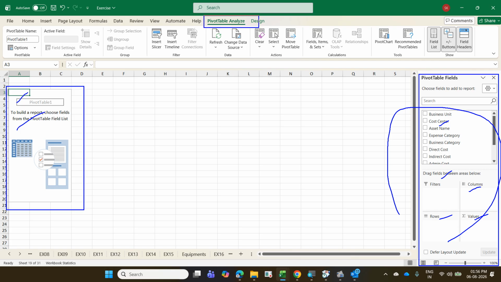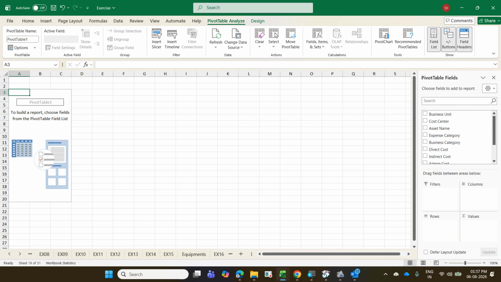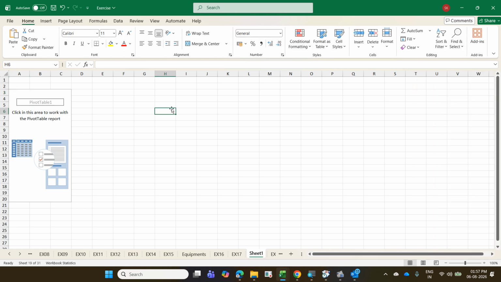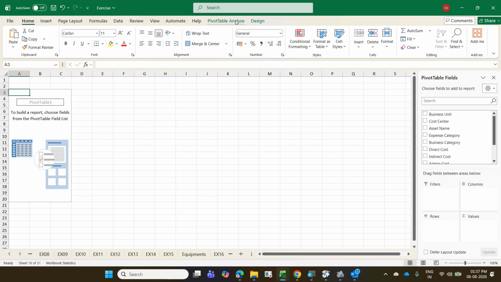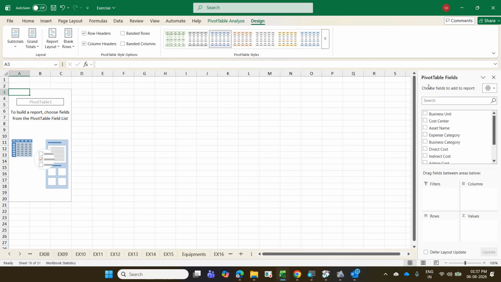On the top, there are 2 contextual tabs. The whole afternoon, we are going to work with the contextual tabs: pivot table, charts, everything. PivotTable Analyze and Design. If these contextual tabs are not visible, if the field list is not visible, what does it mean? My cursor is outside the table. If you place the cursor inside the table, then you will see Analyze and Design available and the field list available.